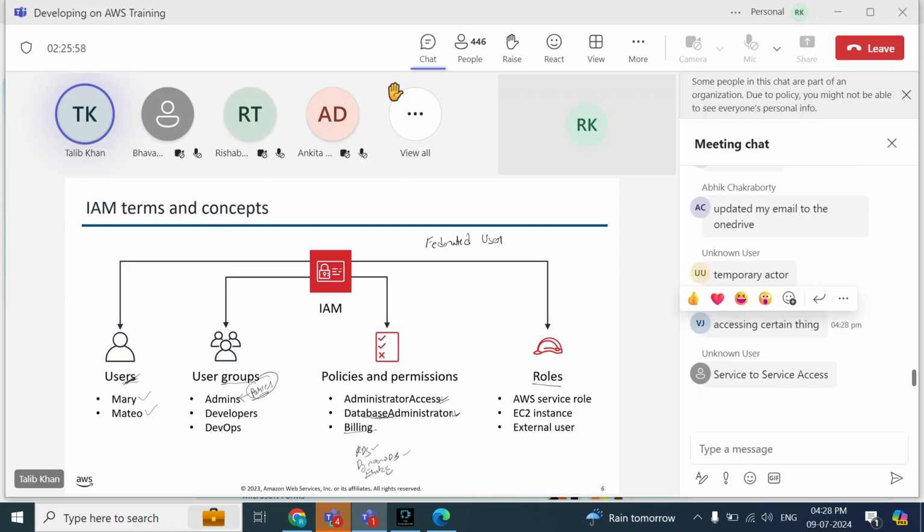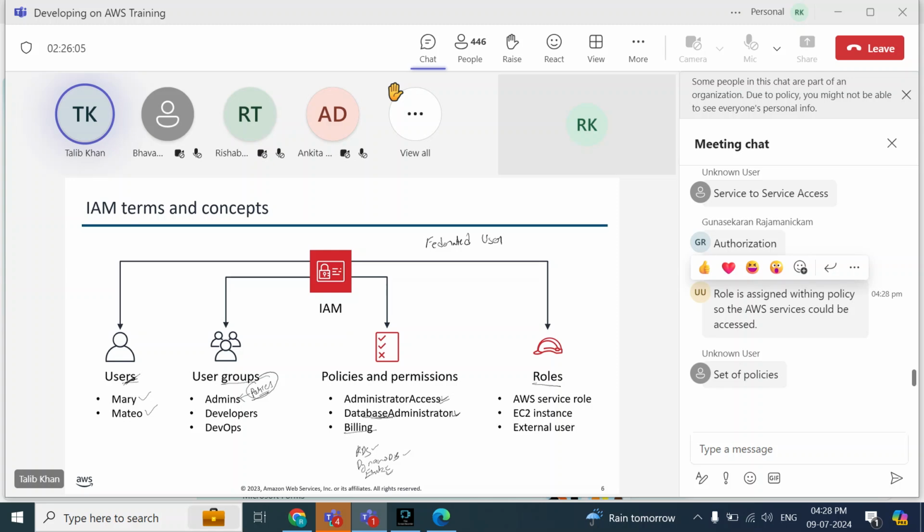In the role we are giving temporary access to someone for performing a specific task for a certain interval of time. Make sense, everyone? I'm repeating again: role is where we are giving temporary credentials to someone to perform a specific task for a certain interval of time. Make sense to everyone?